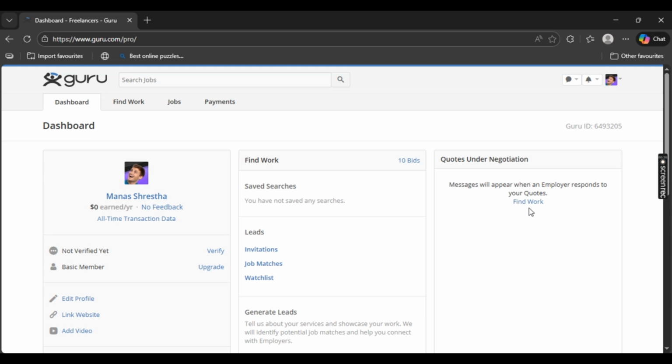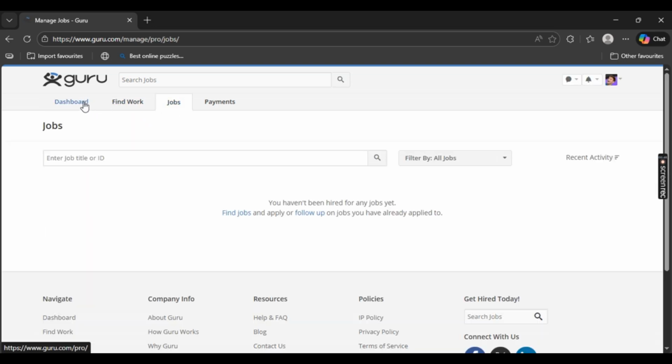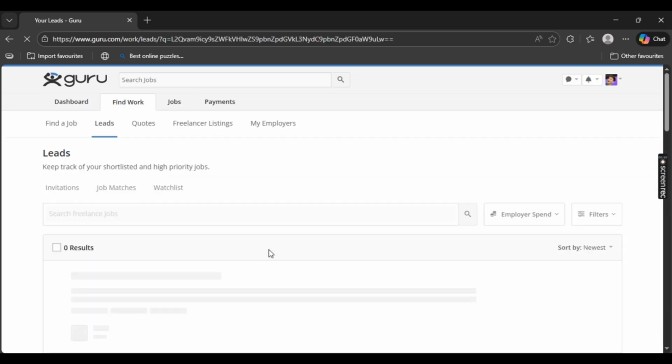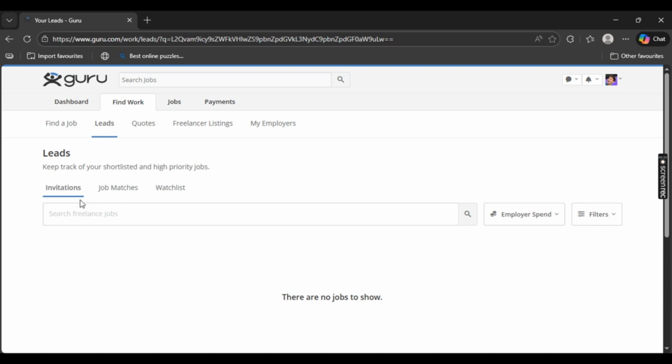Once you're under this interface, you should be on the dashboard, and here by default you should already be seeing invitations on the leads. If you don't see that, there is also something known as leads. Again, it's simply under jobs right here, and once you're on jobs, there should be leads coming up, right? So you can just simply hit there, and once you've selected that, as you can see right here, your invitations should be here, and that's it.